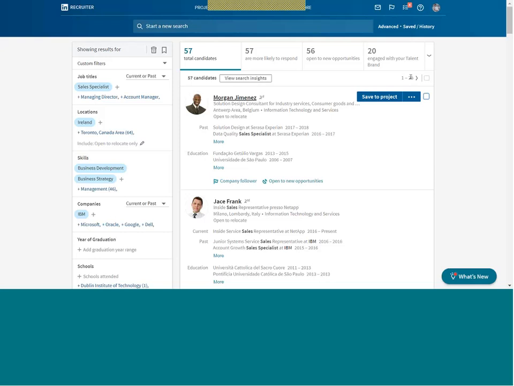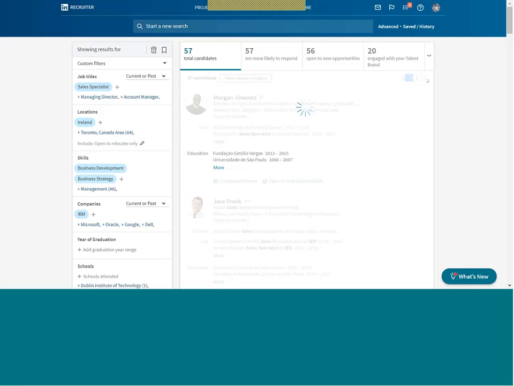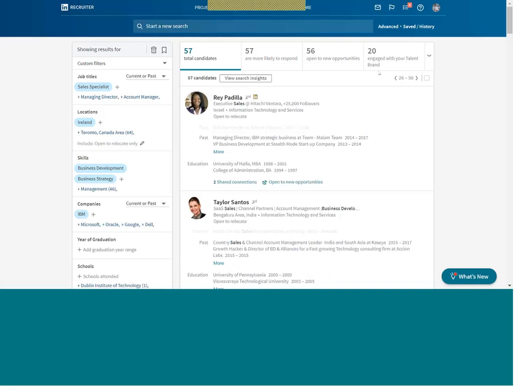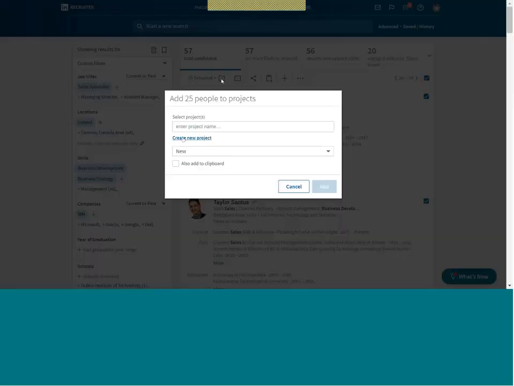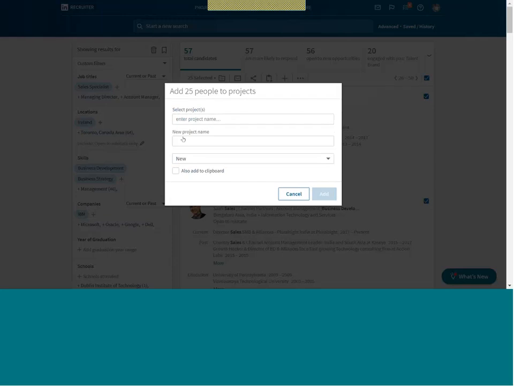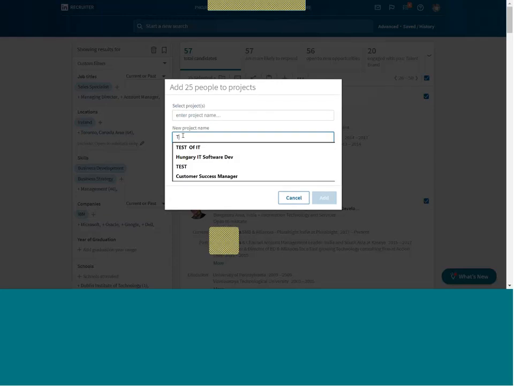So what I'm going to do is create somewhere to work from. I'm going to add these profiles. If I tick this box, it will select all 25. Oh, what did I do there? I think I went to page 2. Anyway, if I tick here, it's going to select everybody on this page. And then if I scroll over to here, you'll see Save to Projects. I need to create somewhere where I can work from, and this is where you do it. Create new project, project name, test, and then add.